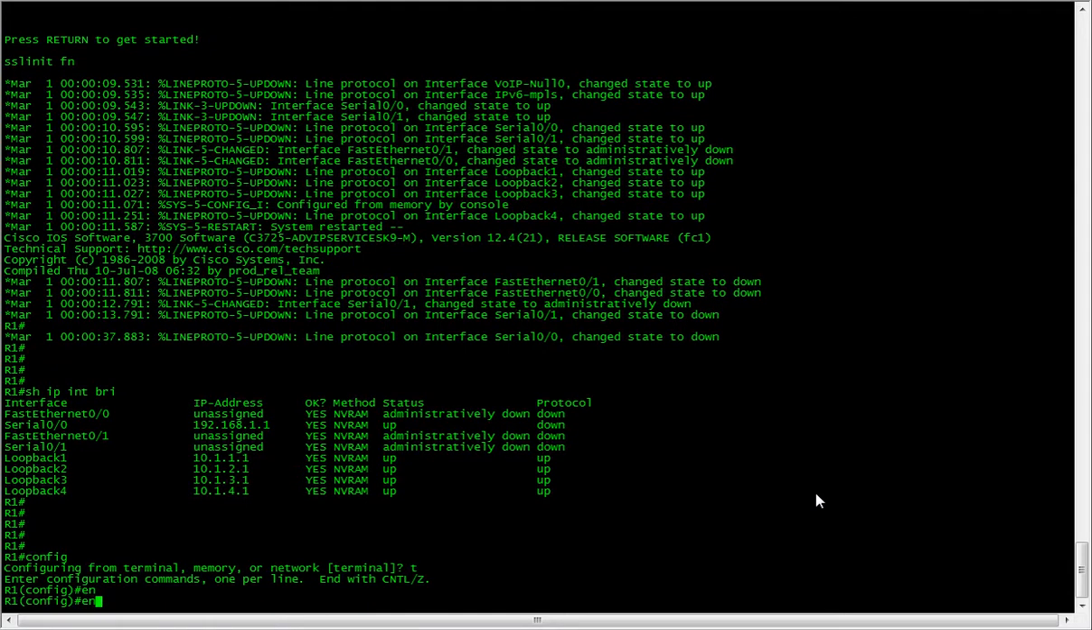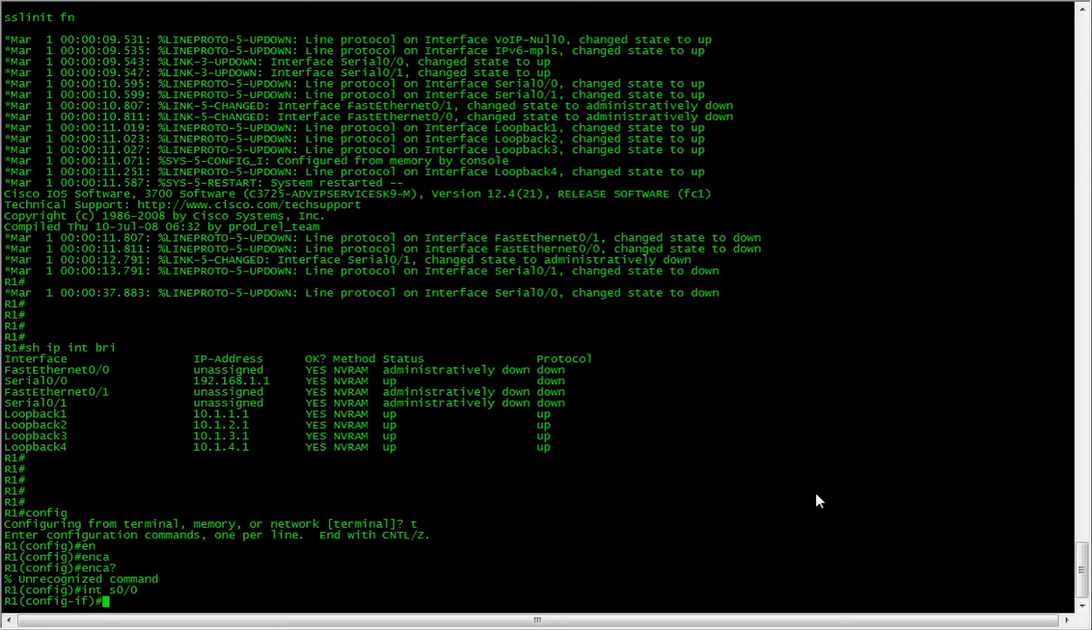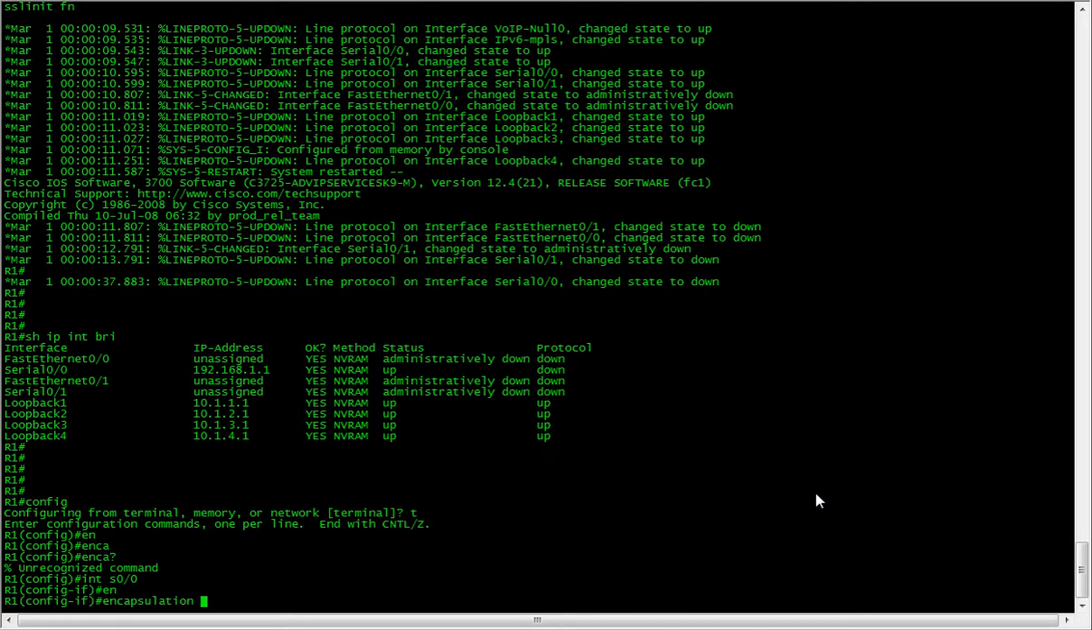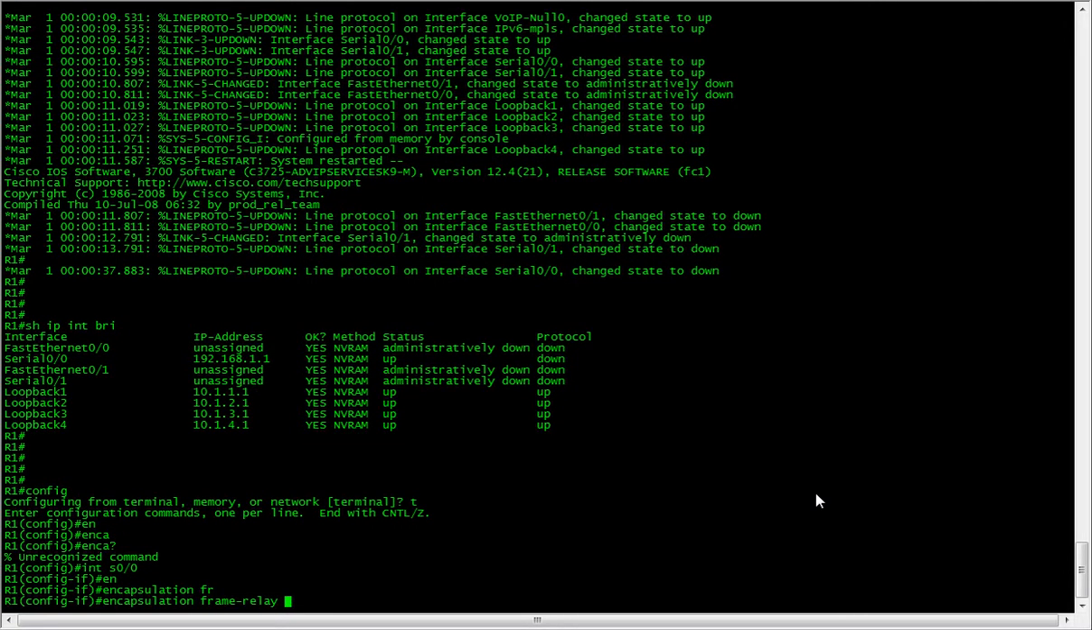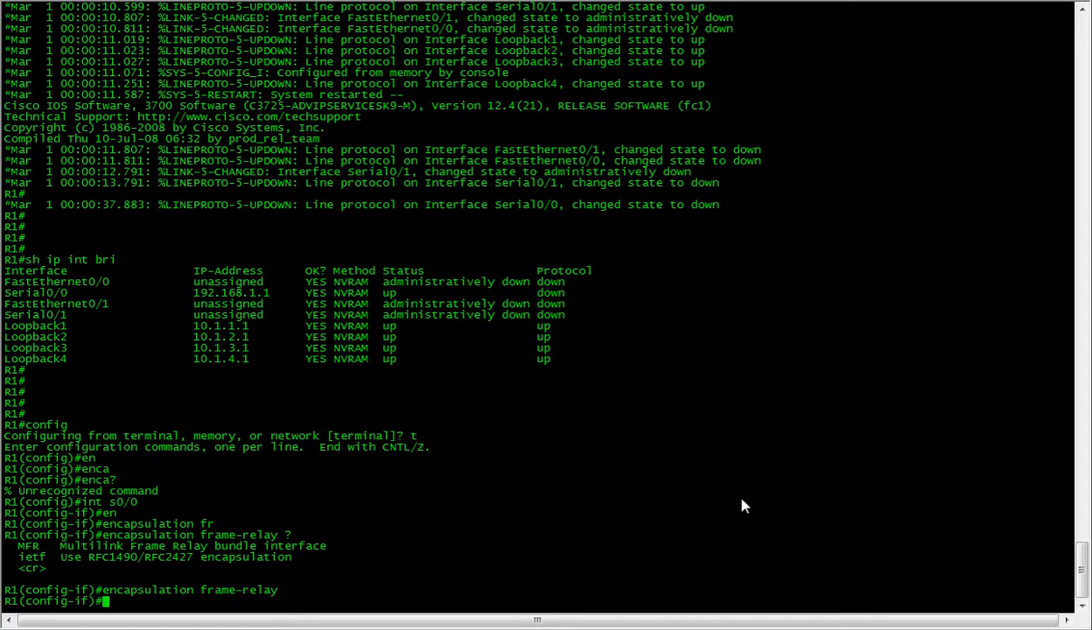So we start off on R1, config terminal. We need to change the encapsulation. Let's go under the interface. We need to change the encapsulation to frame-relay. Now, I think I mentioned this before. If you want to connect to non-Cisco devices, you need to use this IETF option. But since we're using Cisco, we're not going to bother.